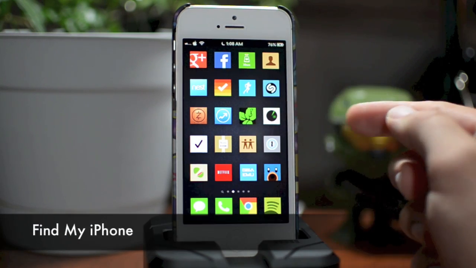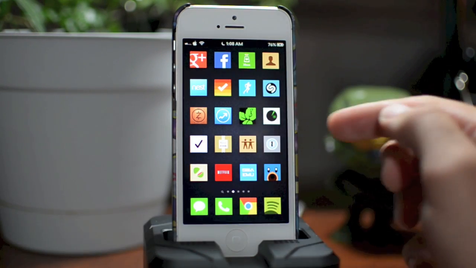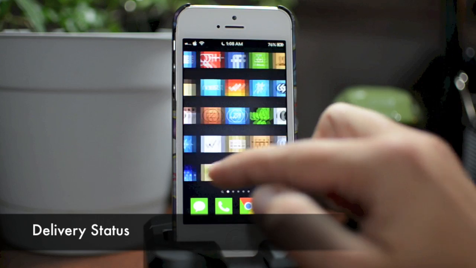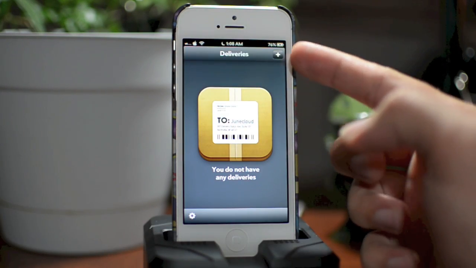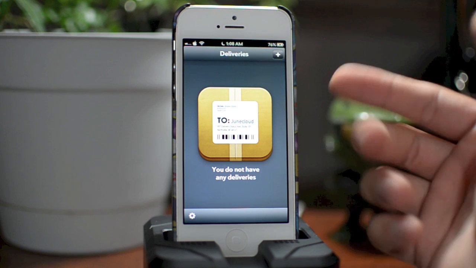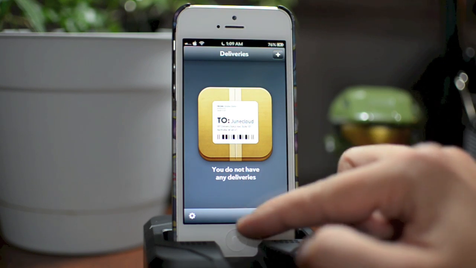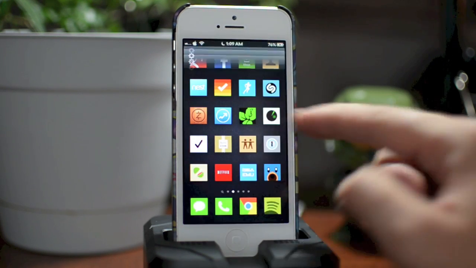We have Find My iPhone. We have reminders, deliveries here. I don't currently have anything coming from Amazon, but I usually have lots of stuff coming from Amazon. And this allows me to see where my packages are and how long it's going to be until they get to my house. A great application as well.